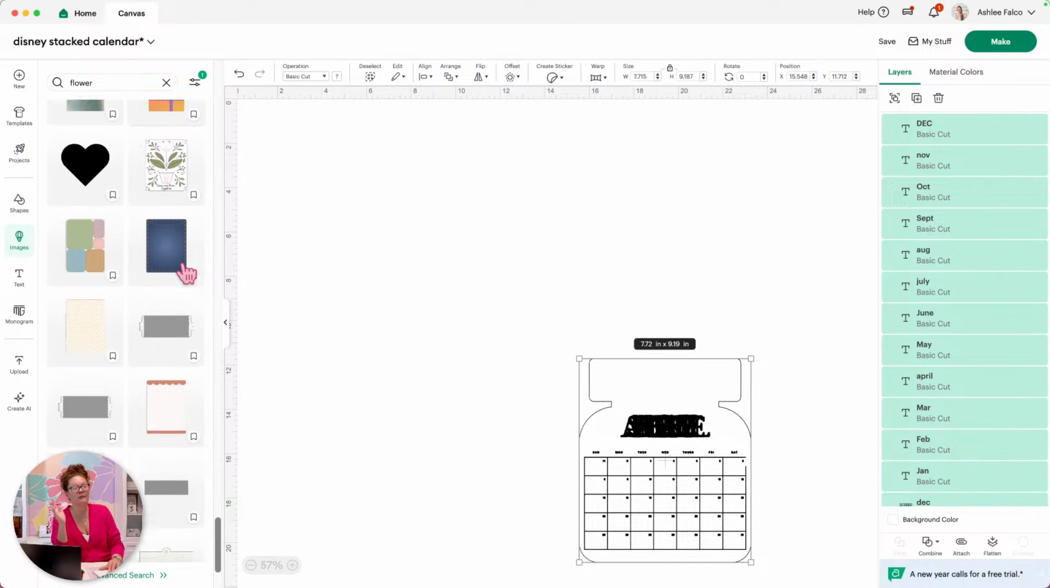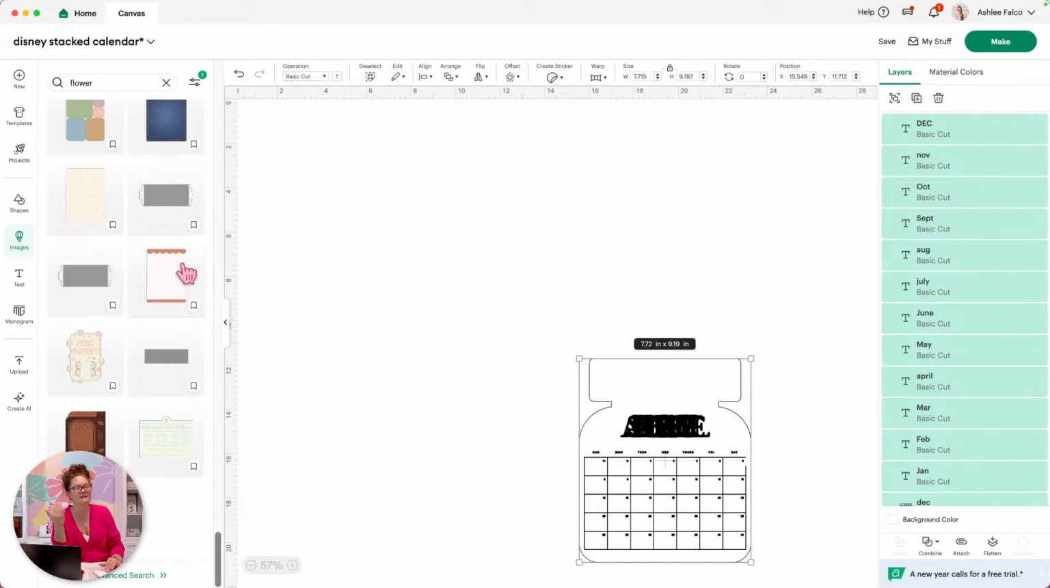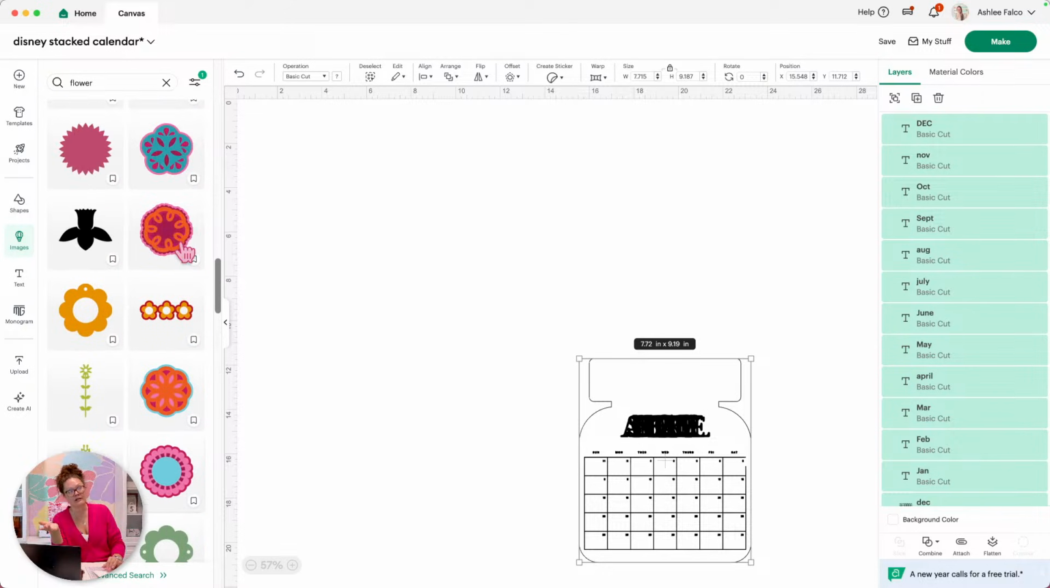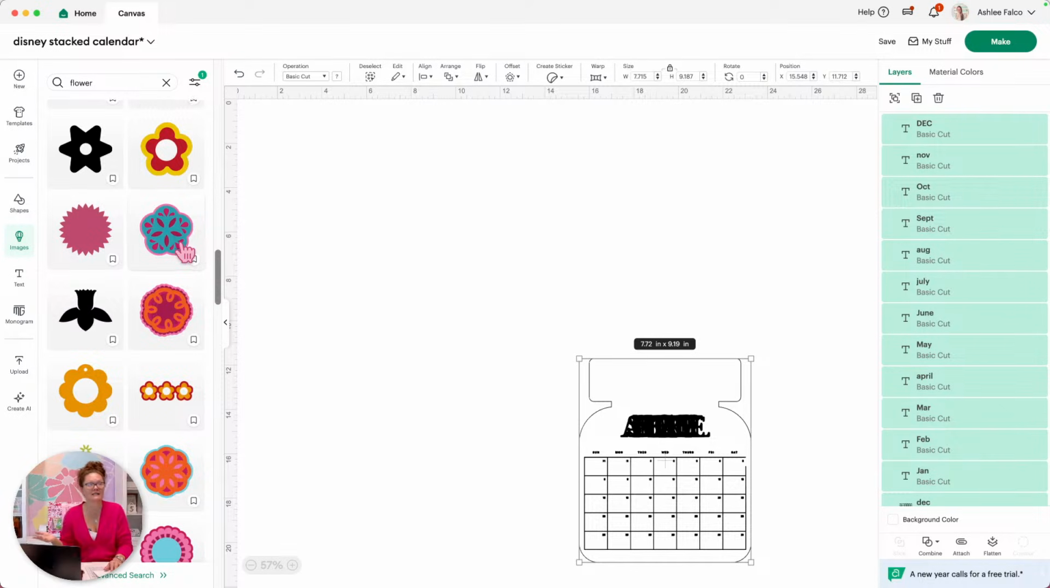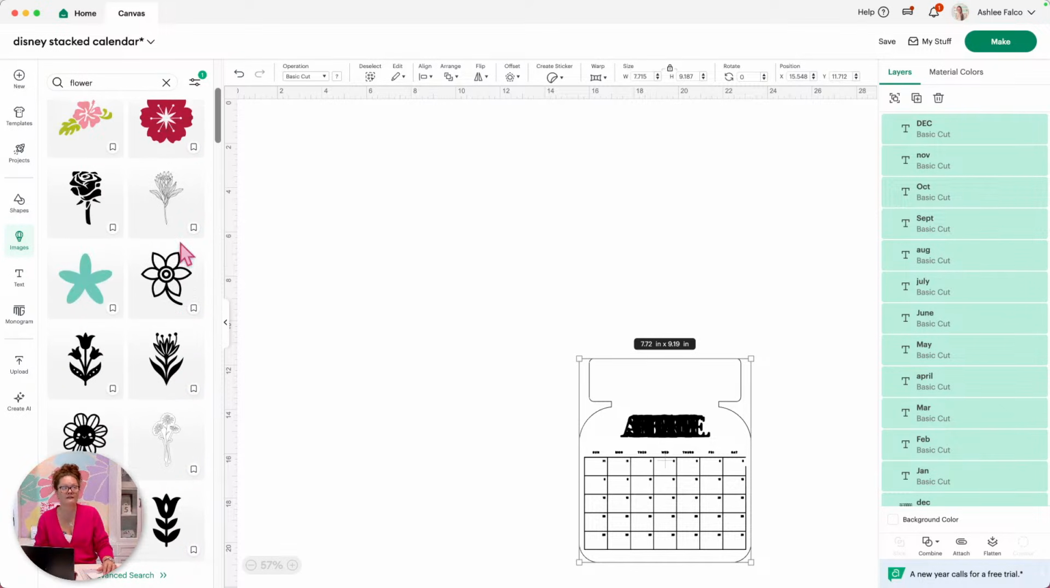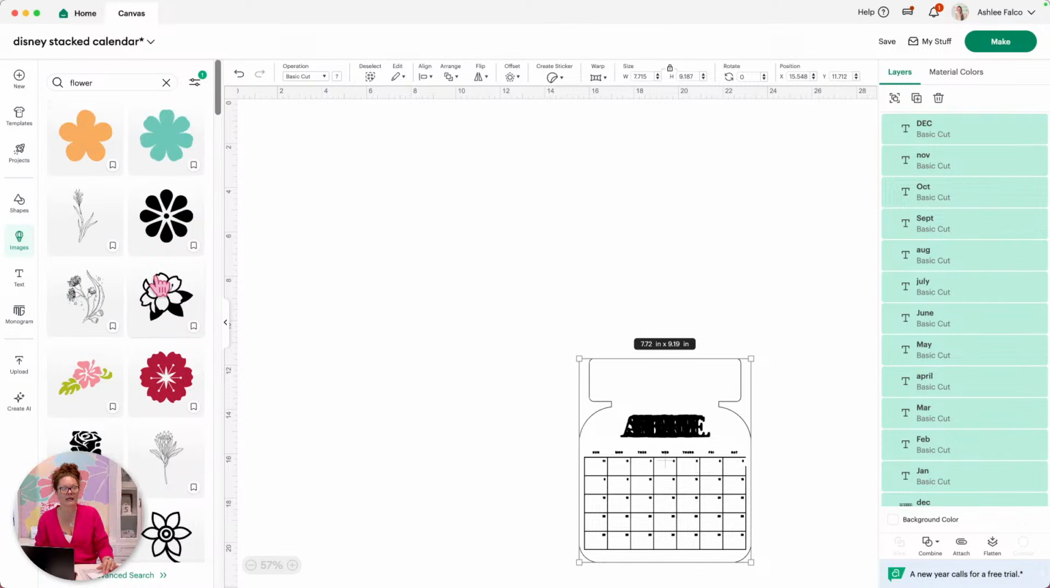And a lot of what you see on social media, people are paying for Cricut Access, or they're paying for Creative Fabrica, or they've paid for an SVG file somewhere else. So there's definitely a lot of options that you can choose from, okay? It's just not as readily available.